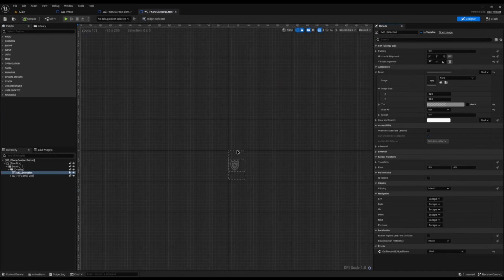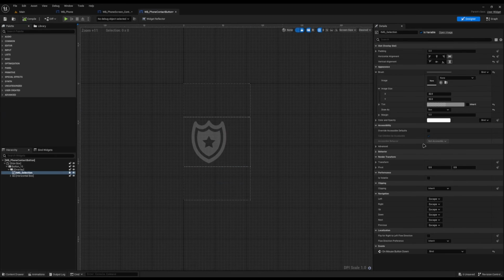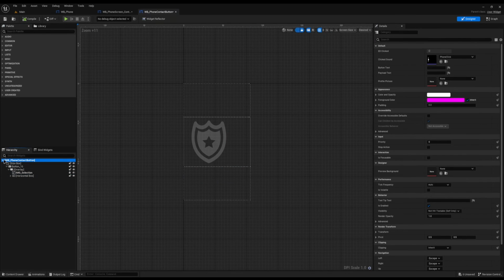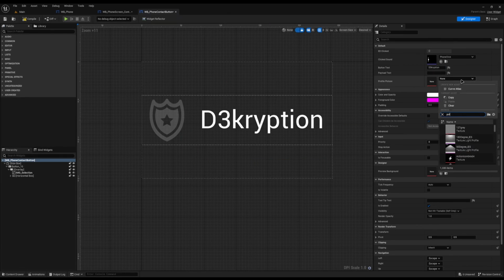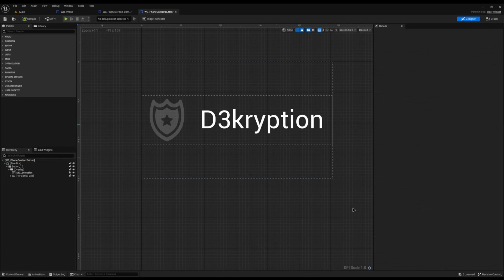You notice when we go back everything's disappeared, and that's purely because we haven't got a default. So if I click on phone widget contact button inside my hierarchy, I'm going to set the button text to just be decryption as a test, and the profile picture I will set back to the police, just so when we hit compile it all looks correct.